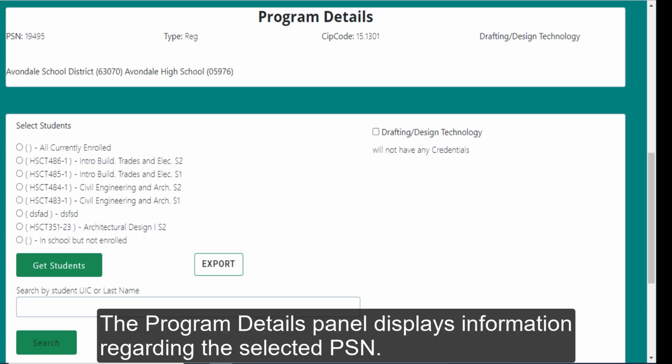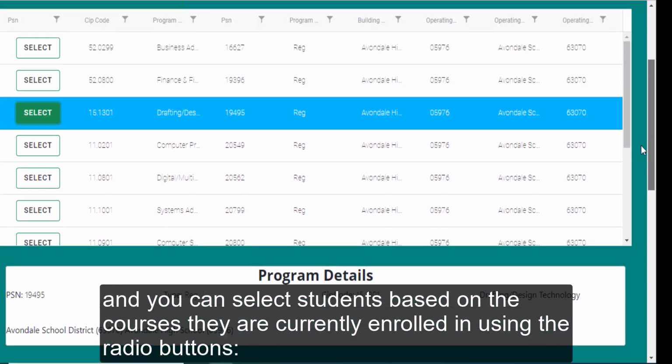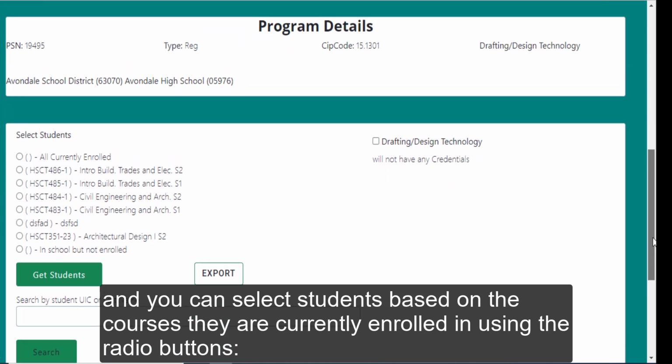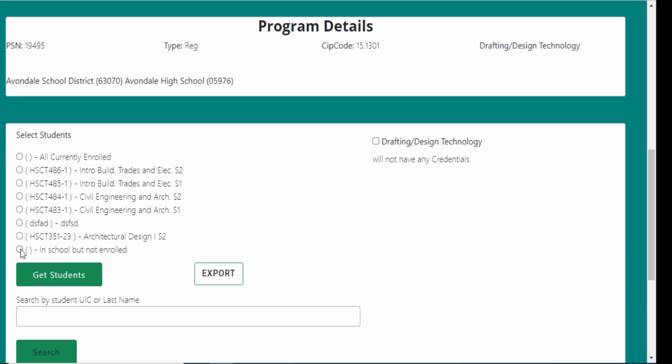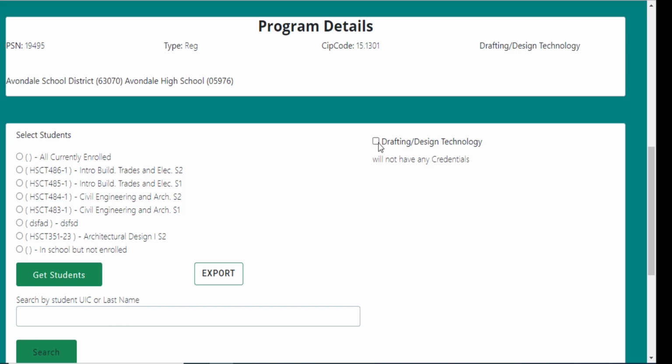The Program Details panel displays information regarding the selected PSN. Often, credentials are associated with certain coursework, and you can select students based on the courses they are currently enrolled in using the radio buttons: All Currently Enrolled, Enrolled in Course, or In School but Not Enrolled. And remember, if the selected program does not offer credentials, mark the selected program will not have any credentials.